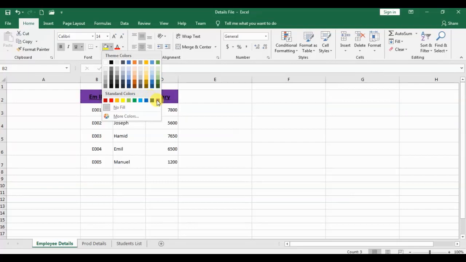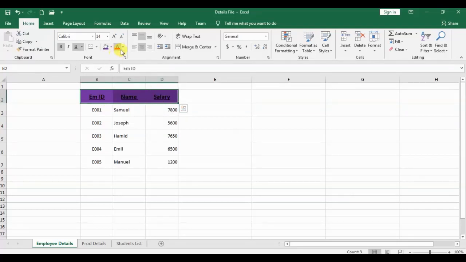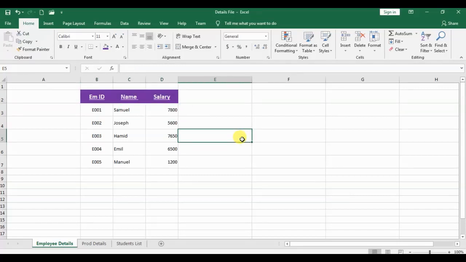This bucket color is used to give a shading for your cells, and this is for the letter color, font color. So see, now my heading is looking a little more nice. Let me try something with the data also.